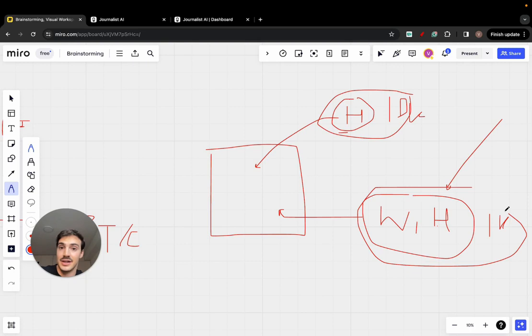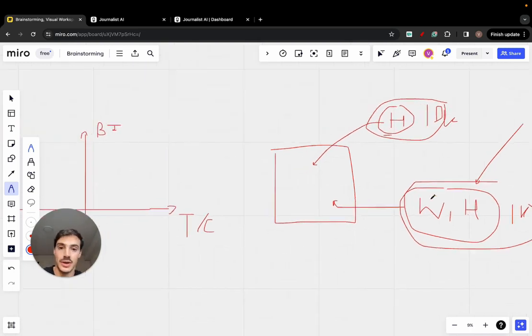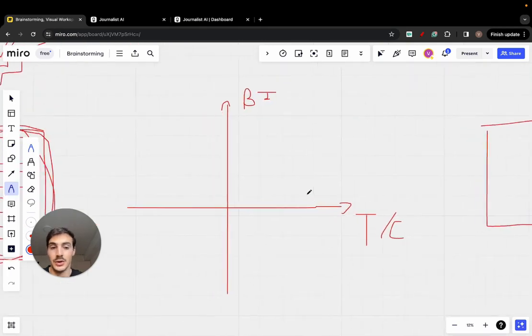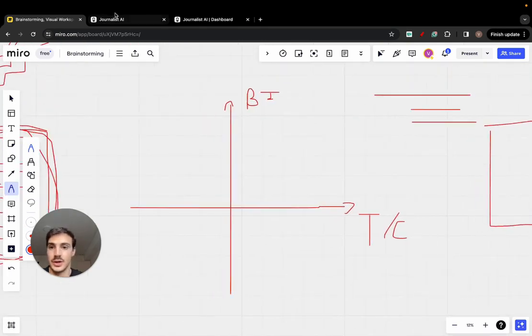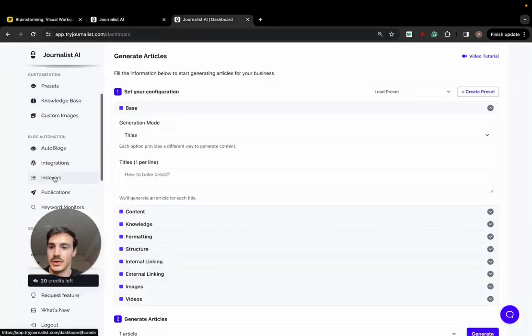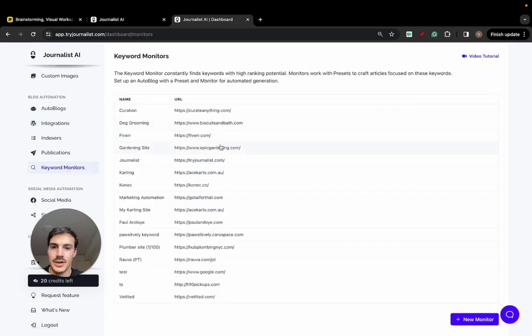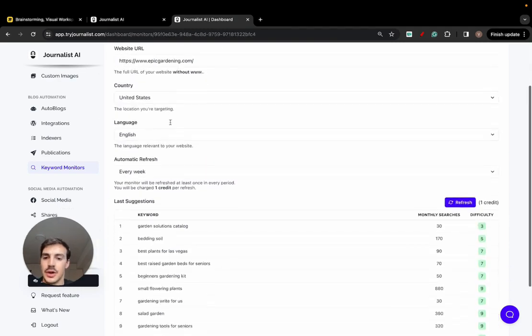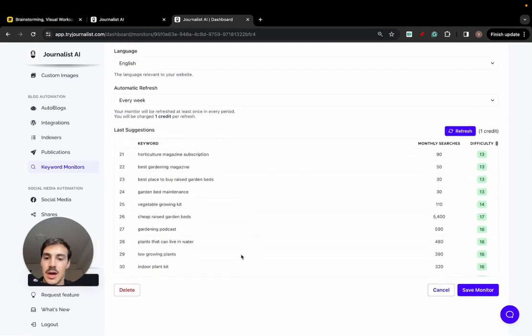Again, because the buyer intent here is much higher. And you need to apply this methodology to your own niche. Then moving on here, once you have a list of keywords, which you can, by the way, grab here. Just go to keyword monitors, here's the gardening site. Add your site, can be any niche, any language. Add your language, add your target country, and it'll give you a list of keywords which you can target.